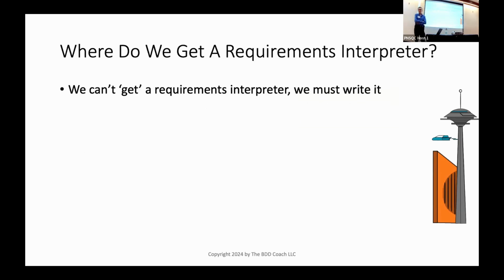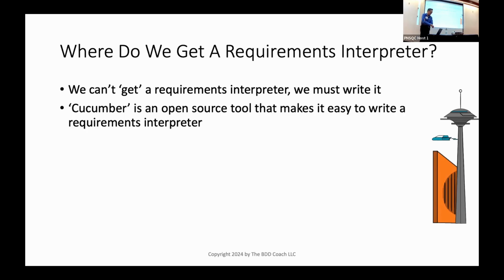So where do we get a requirements interpreter? Well, we can't. We have to write it. There aren't any open source requirements interpreters that you can go download and use. There is an open source tool, Cucumber, that makes it really easy to write a requirements interpreter.